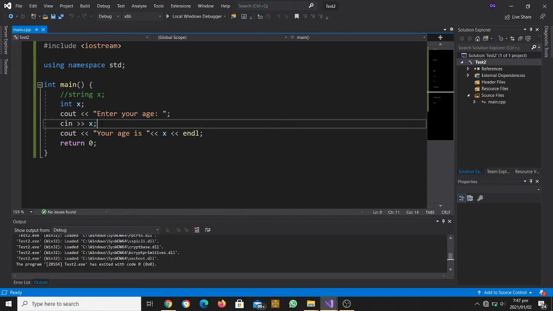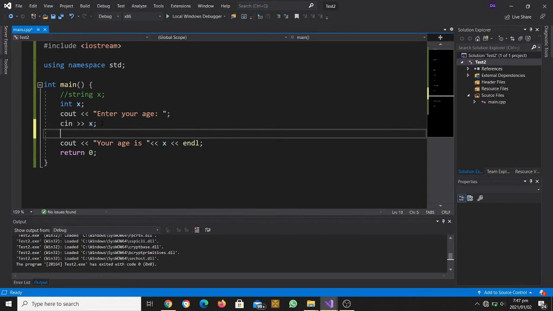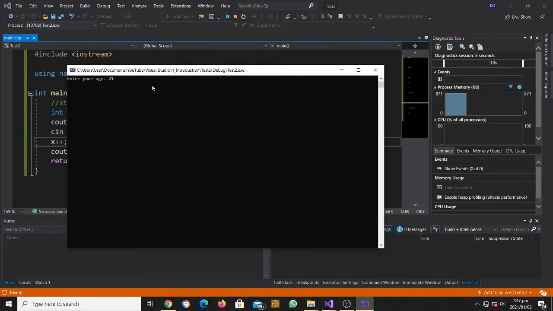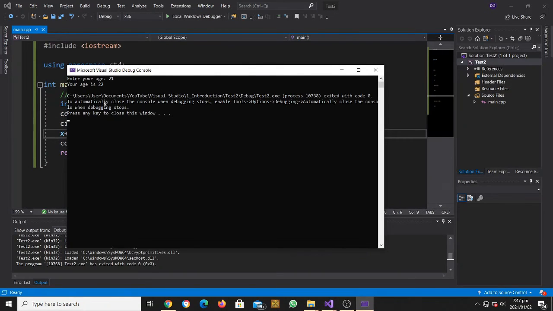Now what if we want to increment that age, or we want to decrement that age? There's a special type of way to increment and decrement in C++. It's also common in a few other languages. If you want to increment or decrement just by one, all you have to do is say x plus plus, and that should increment it by 1. So now if I run this, if I put 21 as my age, it should print 22. Okay, as you can see, it says your age is 22.